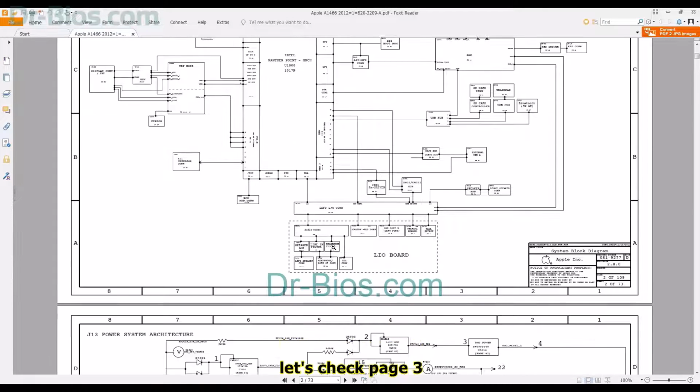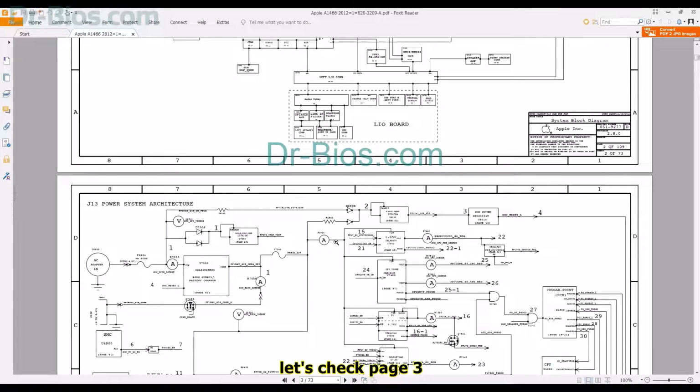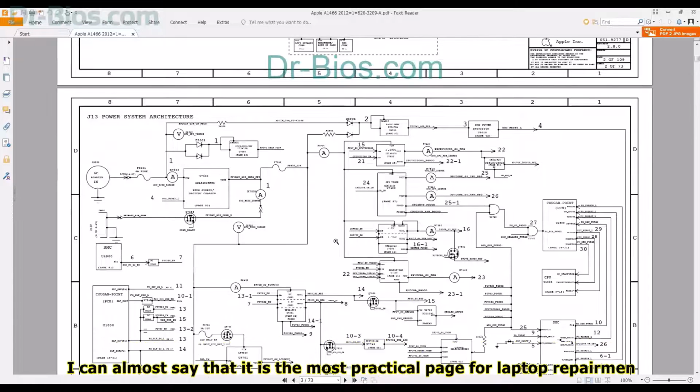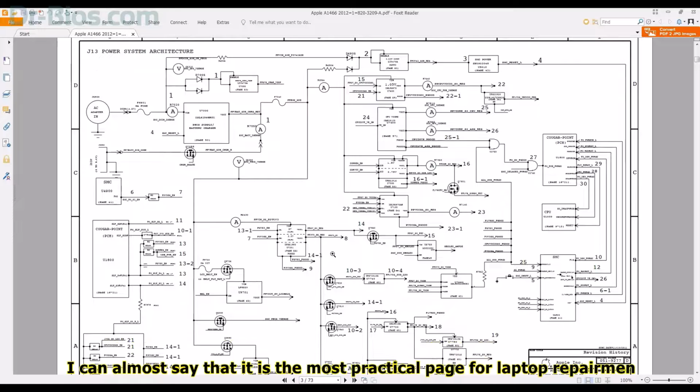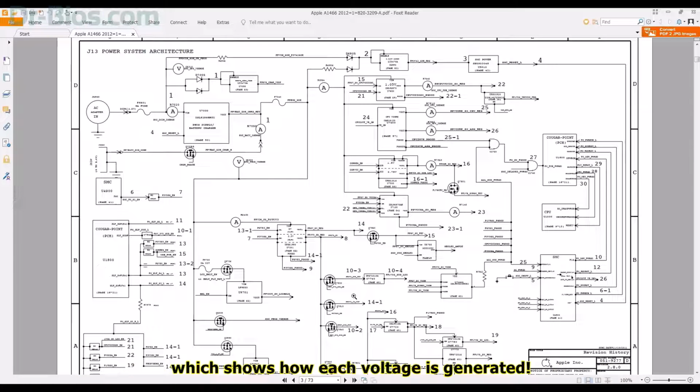Let's check page 3. I can almost say that it is the most practical page for laptop repairmen, which shows how each voltage is generated. But it is unfortunately not available on some schematics. But as the general structure of this part is the same in all devices, we can generalize it to all of the devices.